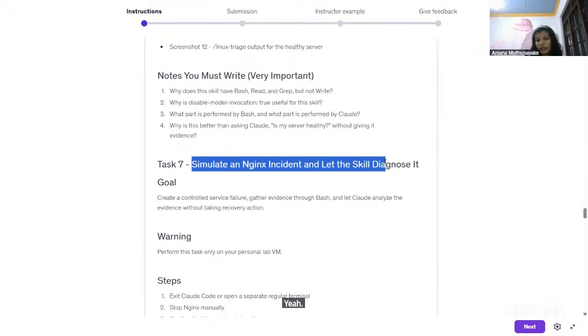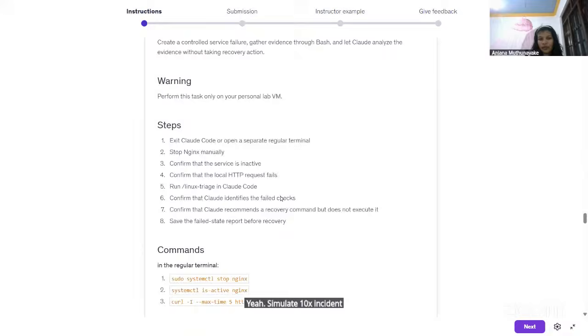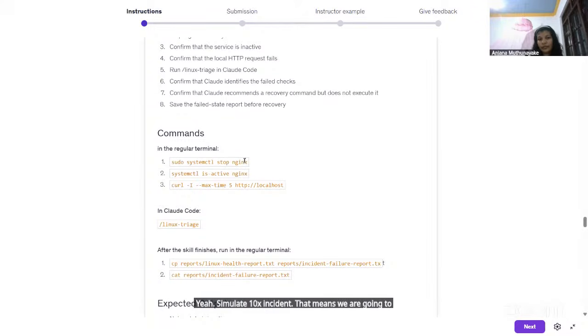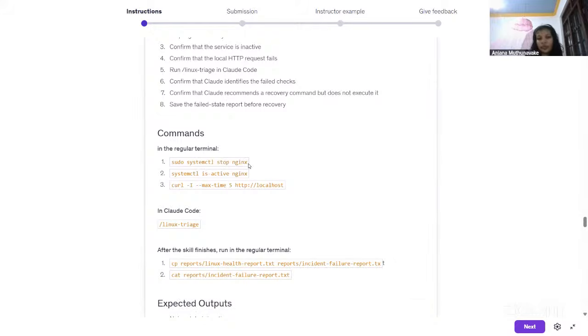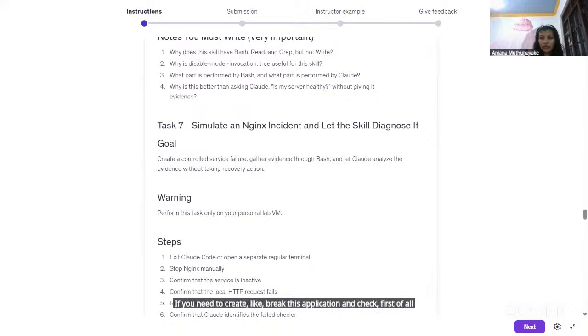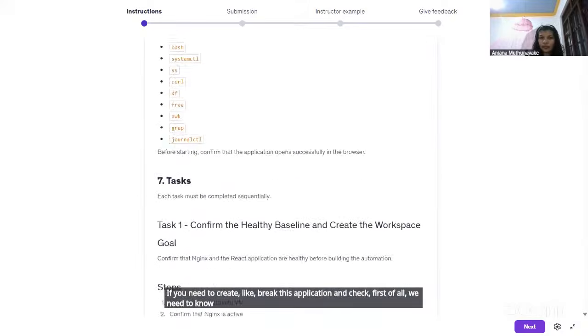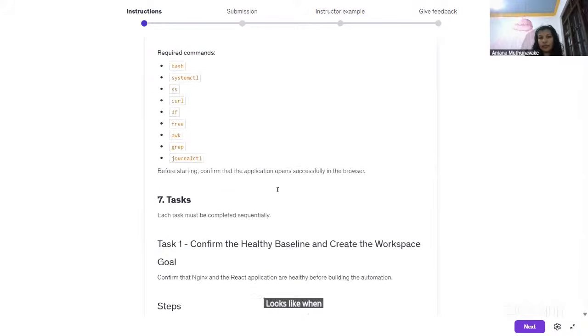simulate an Nginx incident. That means we are going to stop Nginx and check what is happening, because in the real world users are raising these issues. So this React app, we are owning it. So we need to break our application and create an incident. If we need to break this application and check, first of all, we need to know how it looks when the application is healthy.